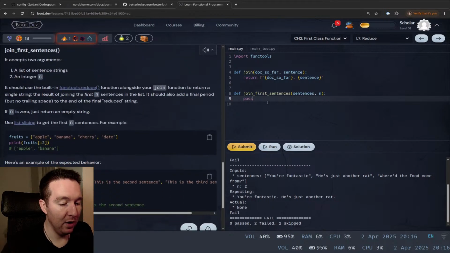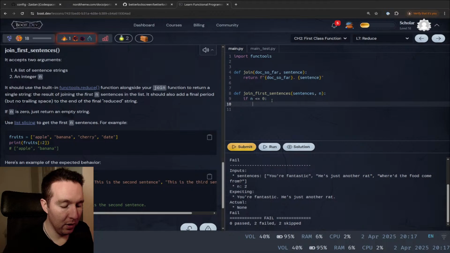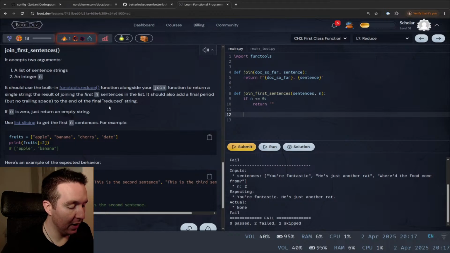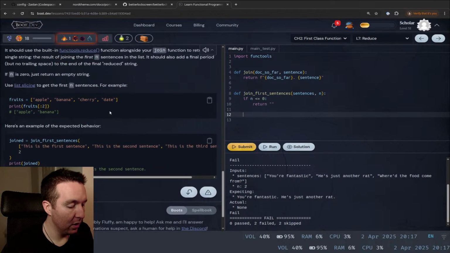And then join_first_sentences accepts two arguments: a list of sentence strings and an integer n. It should use the built-in functools.reduce function alongside your join function to return a single string, the result of joining the first n sentences in the list. It should also add a final period but no trailing space to the end of the final reduced string. If n is 0, then return an empty string. So off the bat we can do: if n is less than or equal to 0, then return a blank string. Use list slicing to get the first n sentences. Here's an example of the expected behavior.